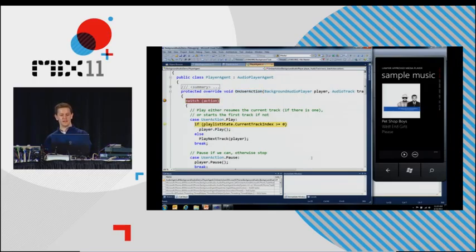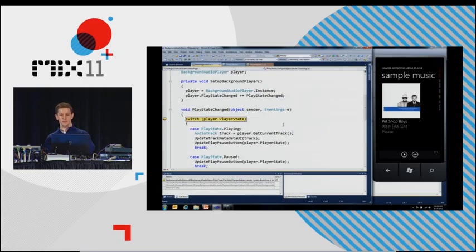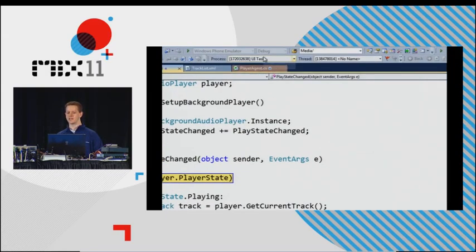I'm going to go ahead here. I don't have a current track, so I'm going to play next. I'm just going to step over that. Music's going to start playing, because that told me to play. And you'll now see I'm back in my UI task.